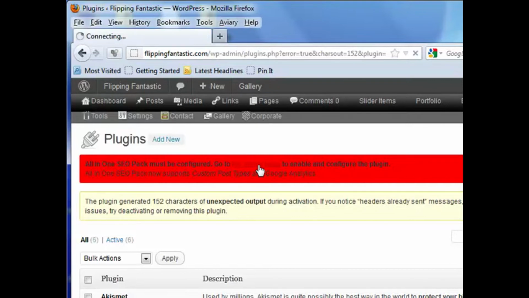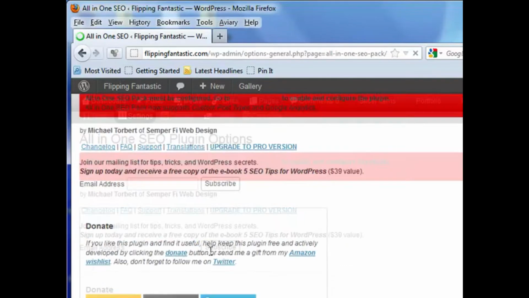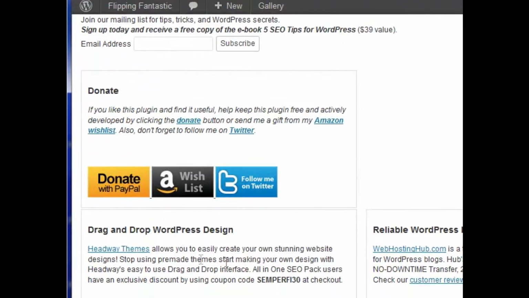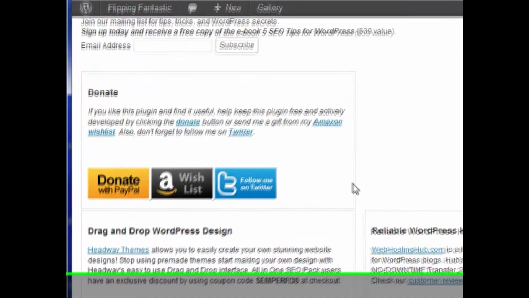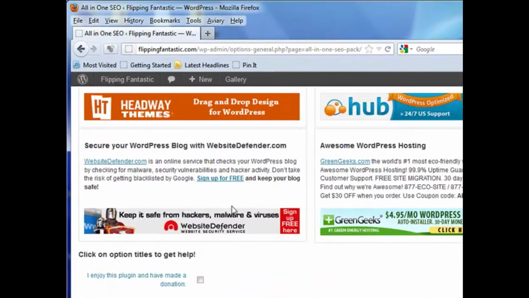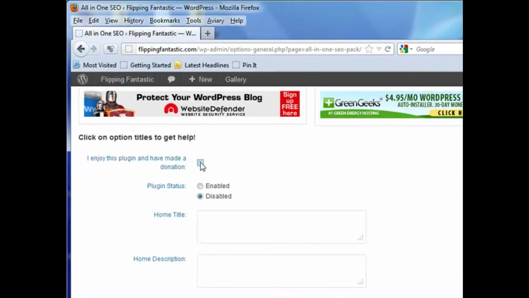You install and activate it, and then click this, the ugly red bar. Now, pretty smart though. It asks you to donate. Not a bad thing to do. Good plugin. But if you click that button, it says, I enjoy this plugin and made a donation. Not going to do that right now, but I highly recommend you do. I'm going to enable it. Flipping fantastic.